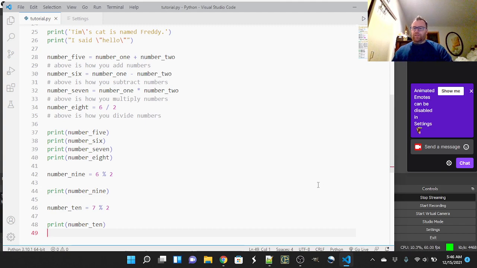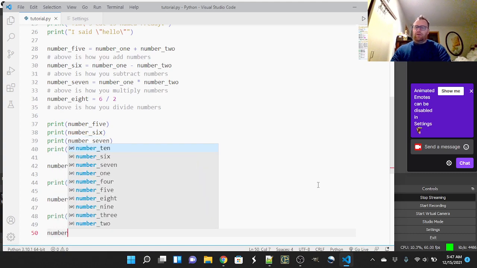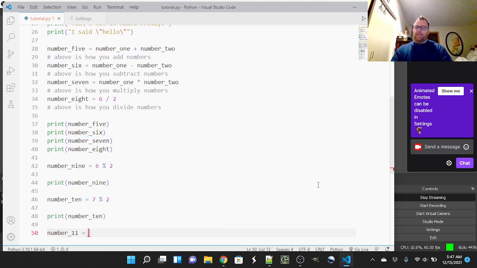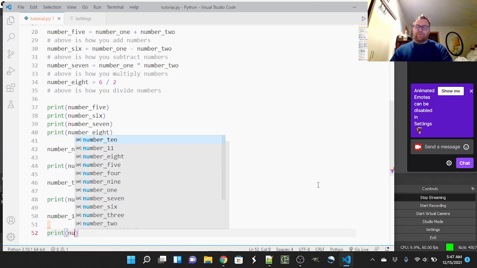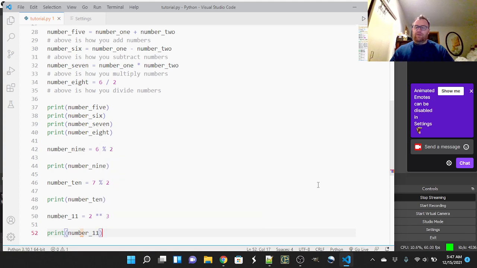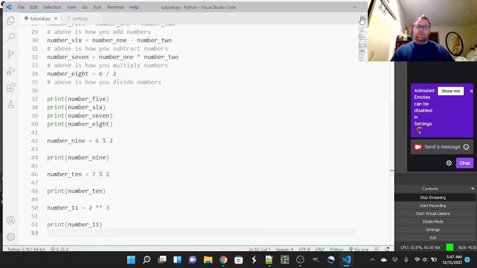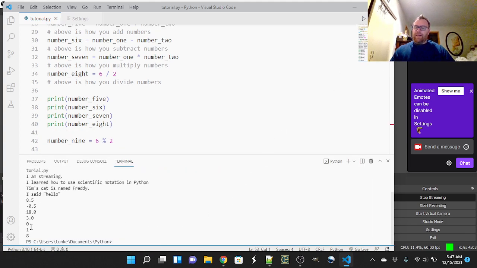Let's do exponents. So let's say number, and I can do numbers here in my variables, by the way. So I'll do number 11, and that's going to be, let's do 2, and we're going to do 2 asterisks and then a 3. Can you guess what number this is going to give back? Okay, let's print it out, run it. We get back 8.